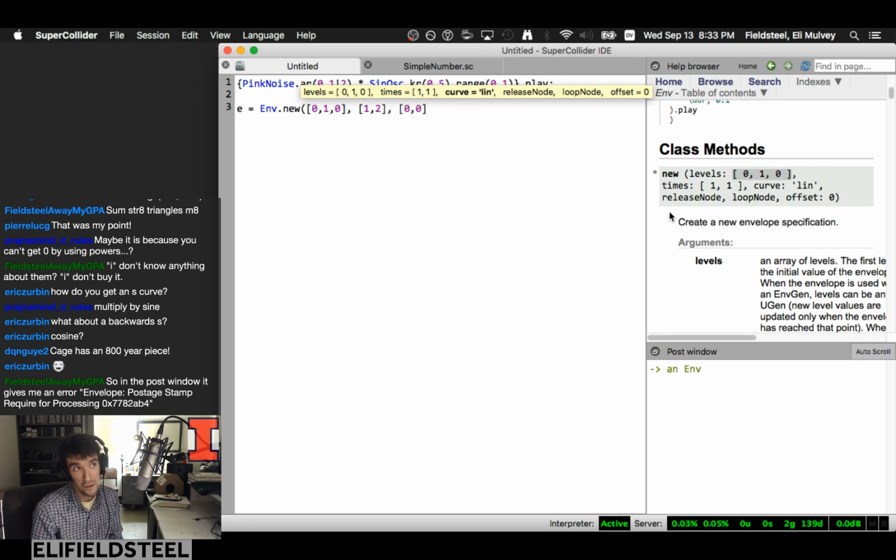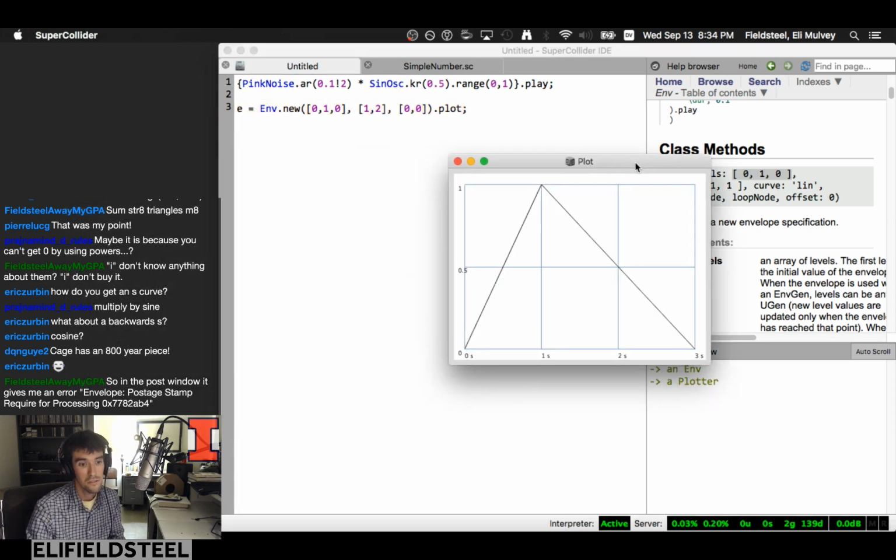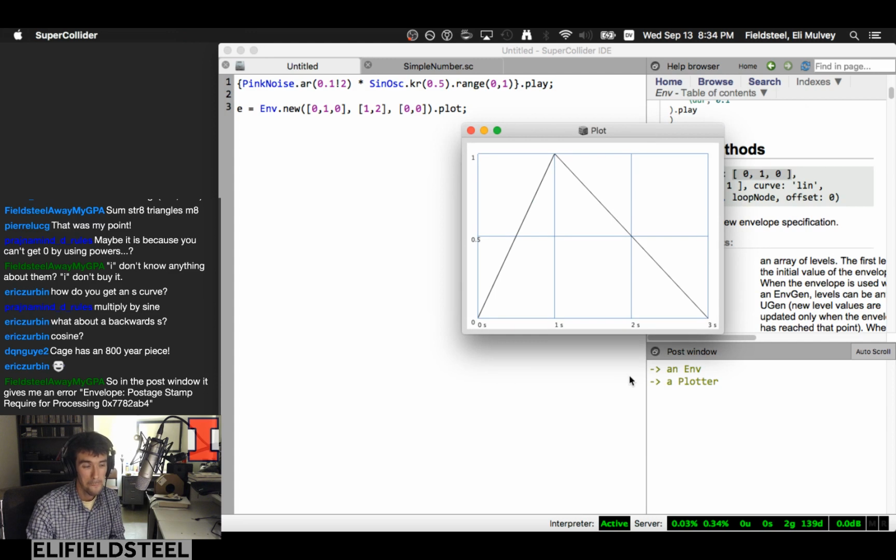And I'm just going to specify 0, 0. Remember what 0 does in the context of curves? It just makes it linear. So we're going to close this, and guess what's convenient? Env also responds to the plot message. So we're just going to plot this env. And there it is. There's our glorious envelope.